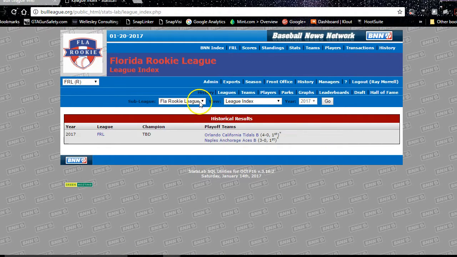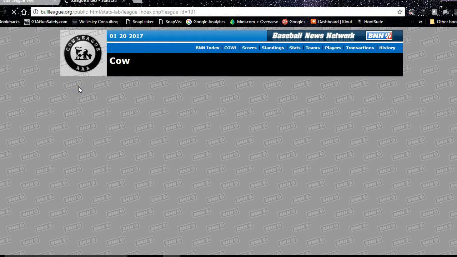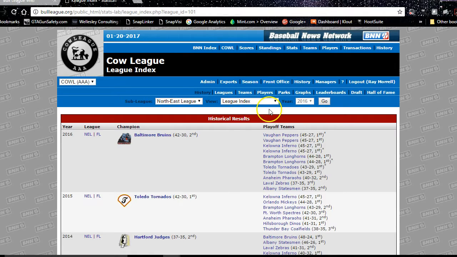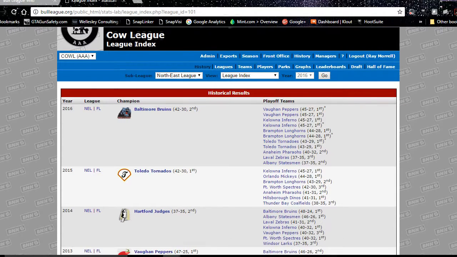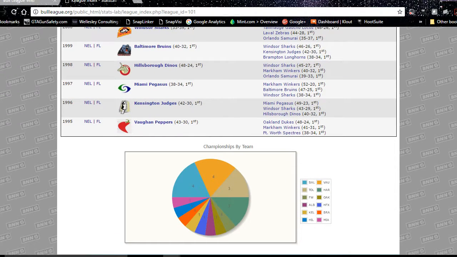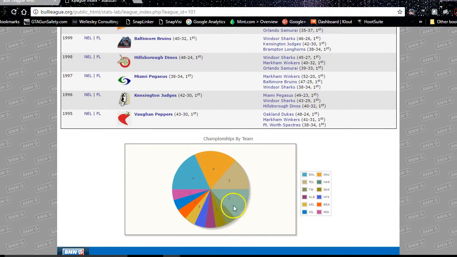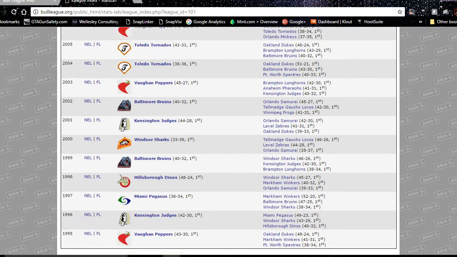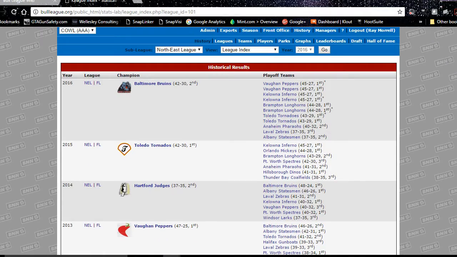Won't show much for the Florida Rookie League, but if we switch to something like the Cal League, which is the AAA level, you get a full history of the league since its inception, all of the championship teams, which teams have won the most championships, and links to each of those teams. So, for example, in 2016, the Baltimore Bruins were the champions.